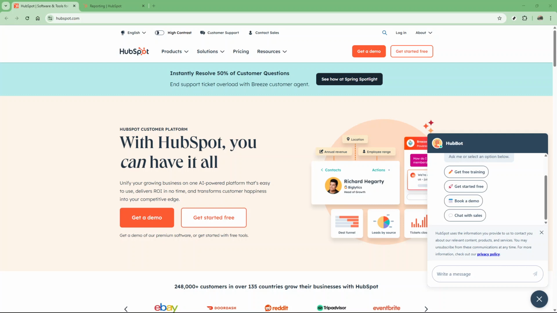First, open your preferred web browser and head over to www.hubspot.com. You'll want to log in with your credentials to access your account.